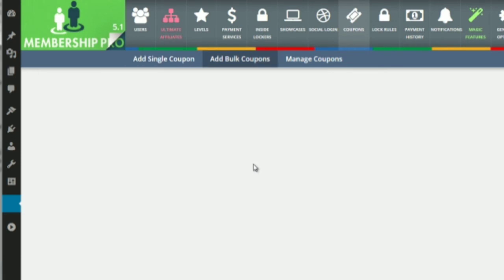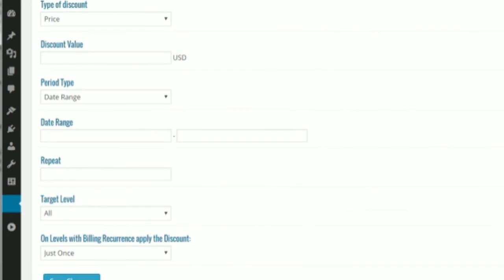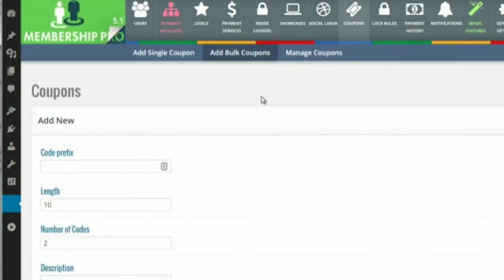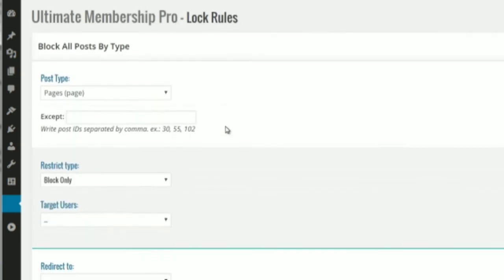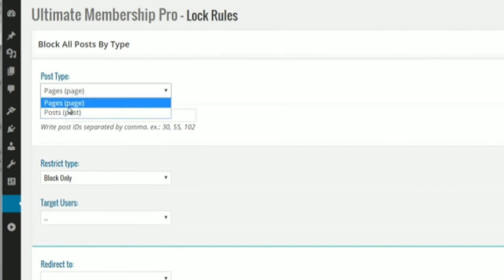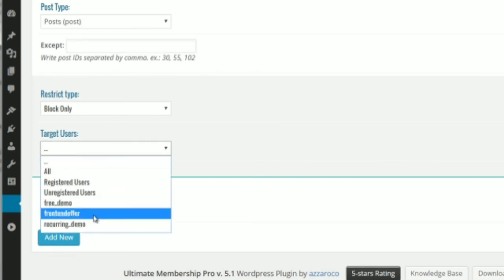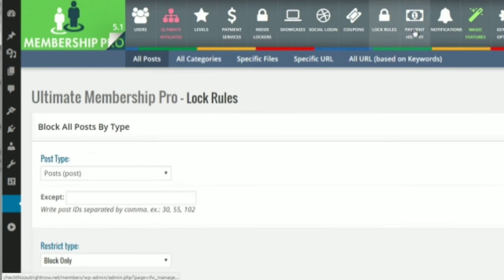You can also add bulk coupons, which allows you to generate a good amount of coupons which you can give to individuals if you want to. Then of course you have lock rules, which you can see here. You can choose page or post. You can enter the post ID. And then you can say all of these pages, all of these posts will be blocked for this particular level. All right. So that's pretty self-explanatory.